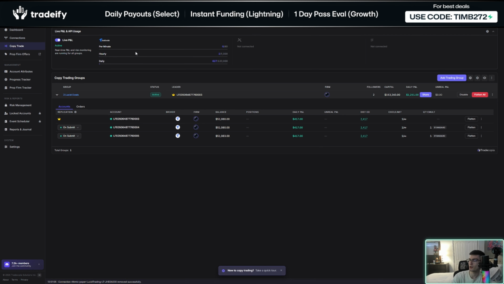Oh, and here's the thing I was talking about for the API usage before. See, it shows Tradovate, live P&L, API usage, and then TopStepX, Rithmic. And obviously, if you ever want to flatten all, there's this button right here. It says flatten all. It shows distance to drawdown, daily P&L.